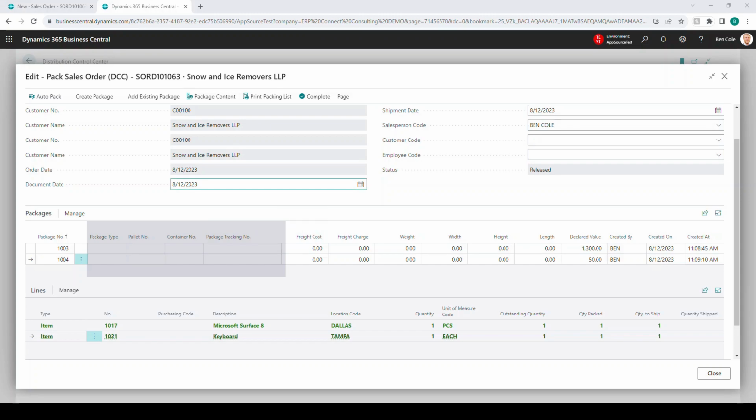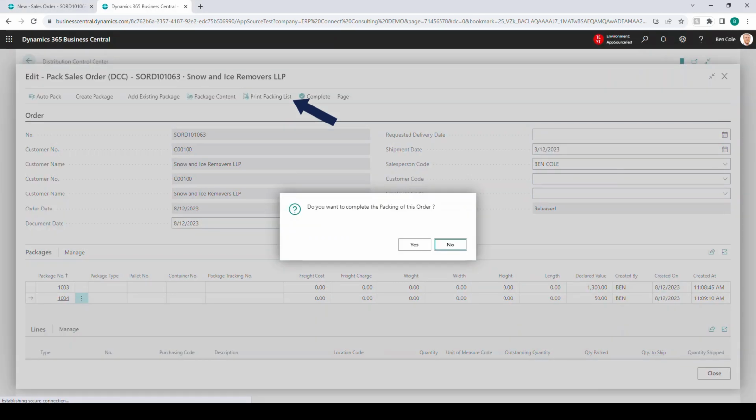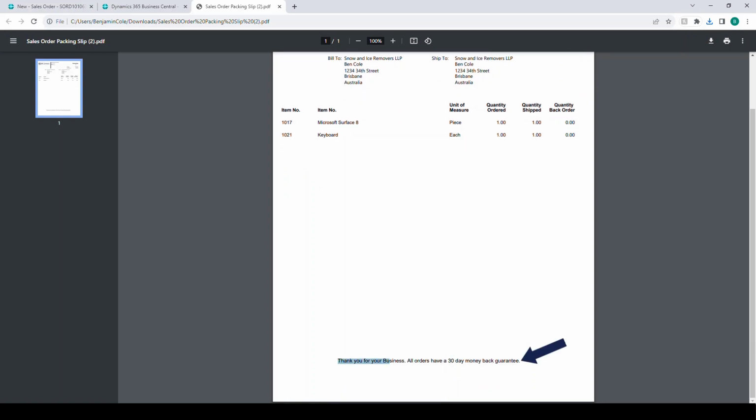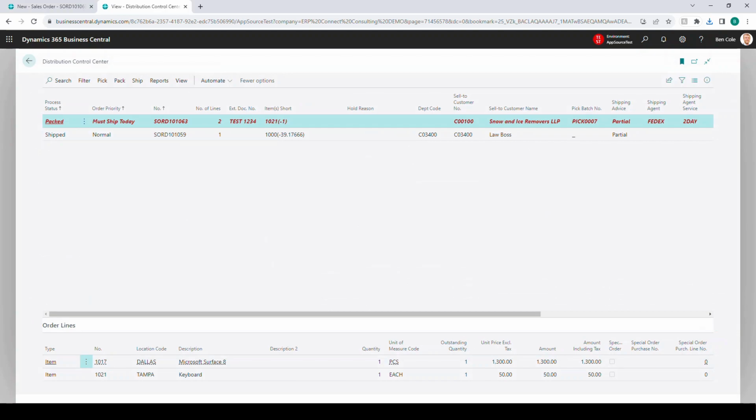So once all of that's been done, you've either auto-packed or created the packages, reviewed the existing packages and their contents, you should be good to go here. You can print the packing list if that's something that you need. And then it's going to say, do you want to complete packing of this order? So in a perfect world, you'd come here, print this out, put this in your box. You also see our comment down here at the bottom that we went through in our setup. So simply go ahead and print that. And then you can come back in here and say, yes, I am good to go.